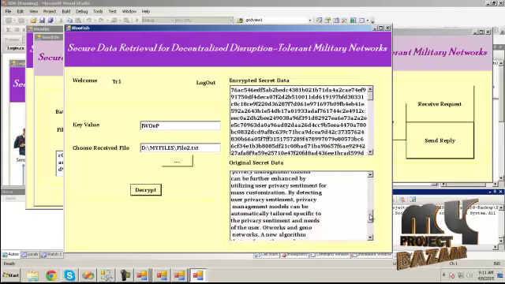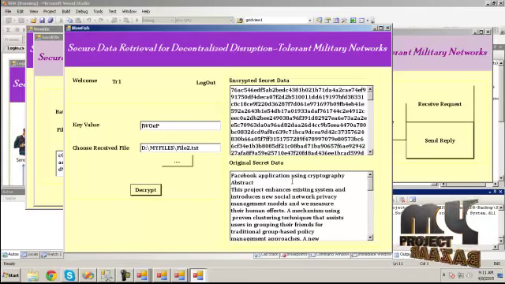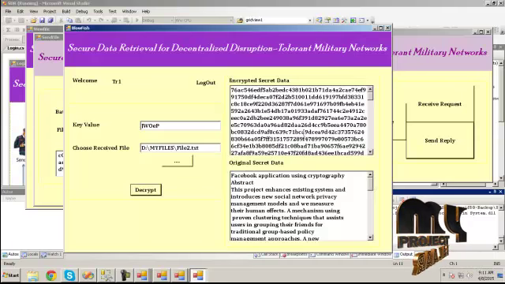This is the original data sent by the source node. With this, the execution is over.